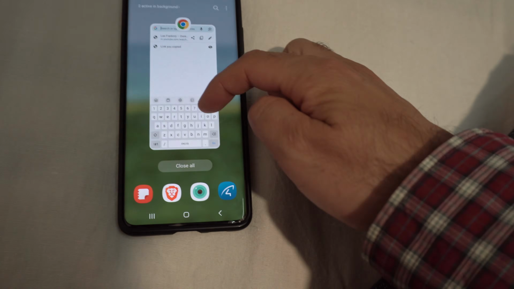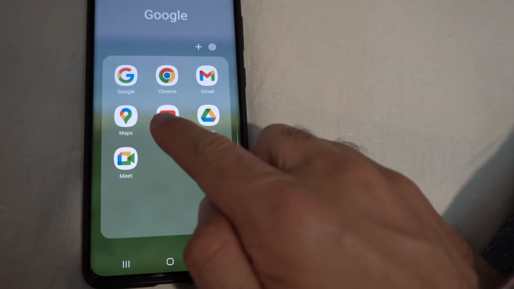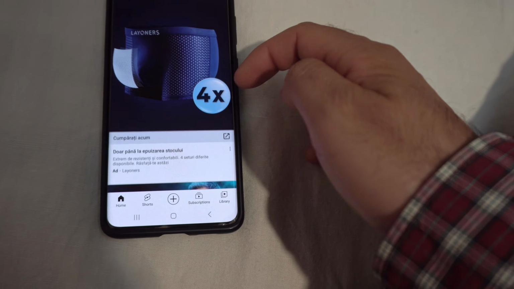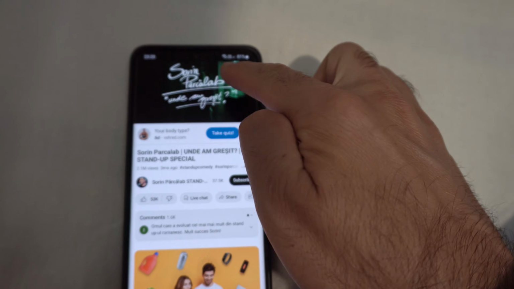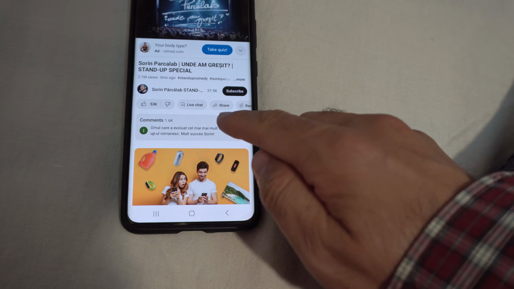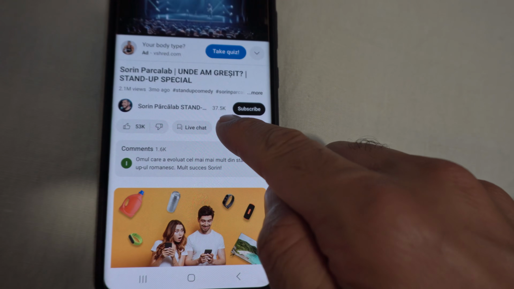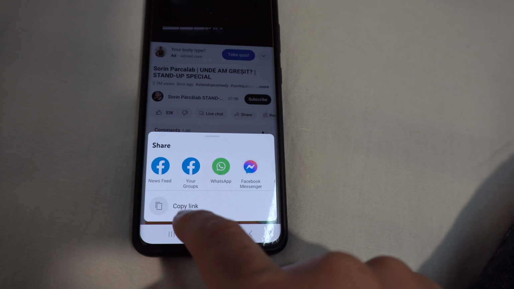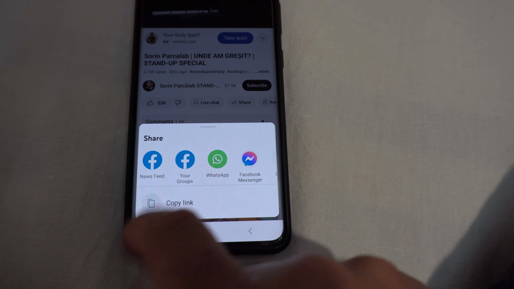Okay, but if I use the application, this one, that's the YouTube application, when I go to a video, then there is no link on the top. So how to copy the link of that one? Come here to the share button. Tap on share. And there is the possibility to copy the link. Copy link, tap on that one.